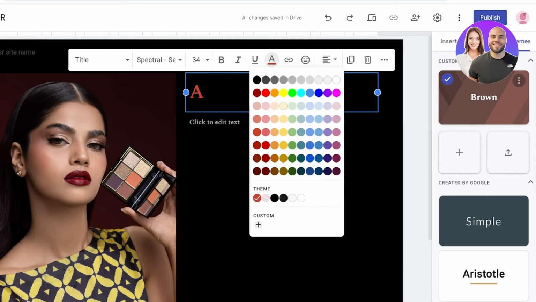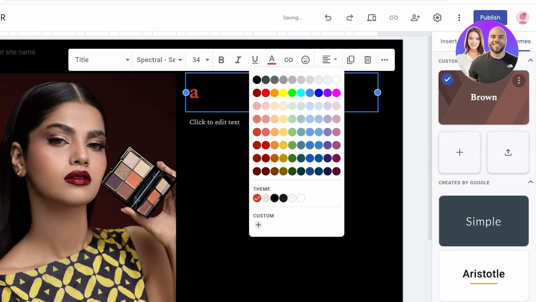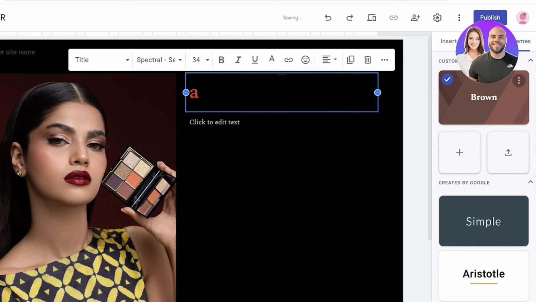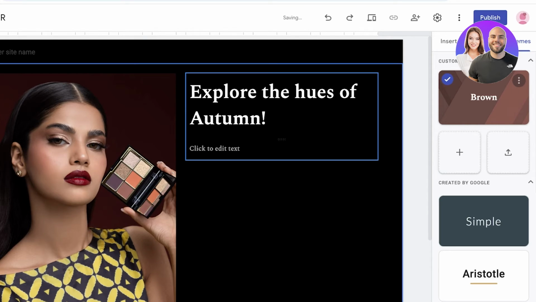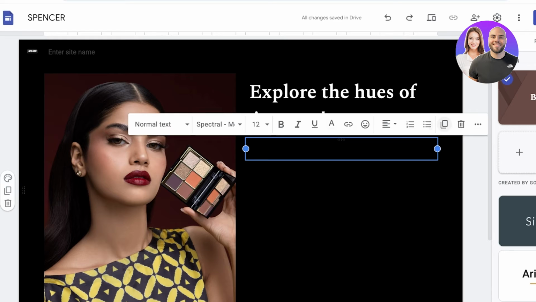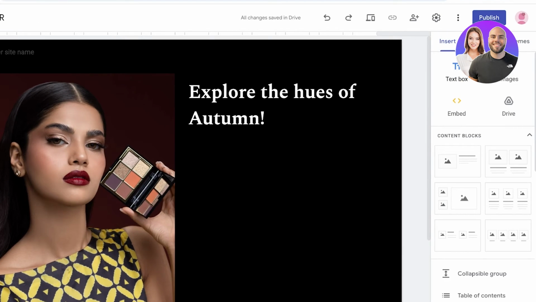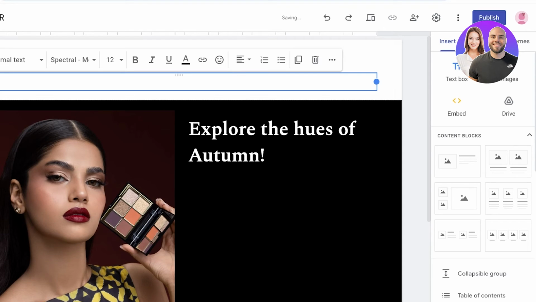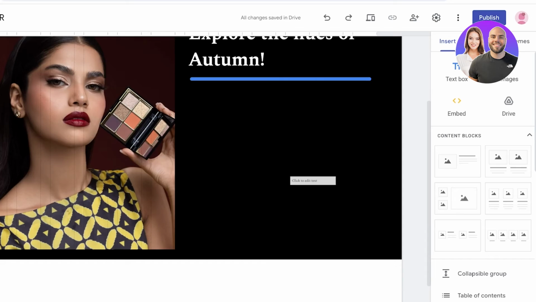Now for my text, I want to use white colors, and we're just going to change the text from here. There's going to be explore the hues of autumn, like so. Once I've done that, I can add some base text as well, but I'm just going to delete that. And if I click on insert, I can embed another image, video, or anything I want. So if you want, you can just hold anything and just drag and drop it like so.